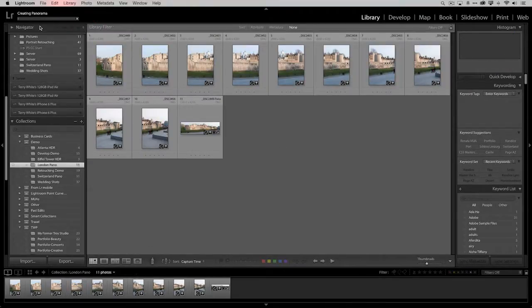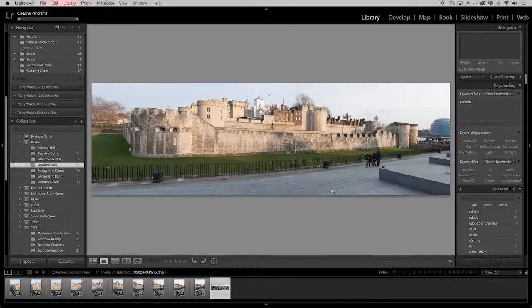And again, that merging's happening in the background. And it will make another one right alongside this one. And again, since it is happening in the background, we don't have to wait for it, but just to show you what it looks like, this is what the finished panorama looks like. And again, I can go into the develop module and work on it or export it or work on something else because that progress bar is a background process.